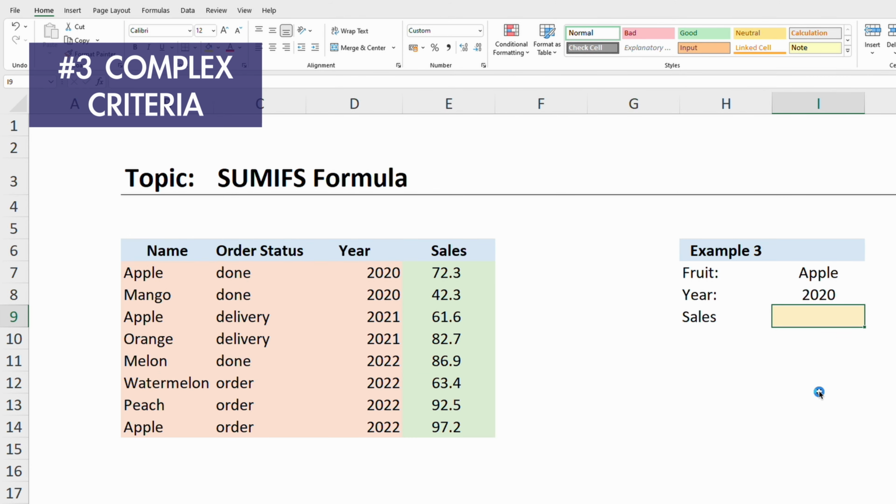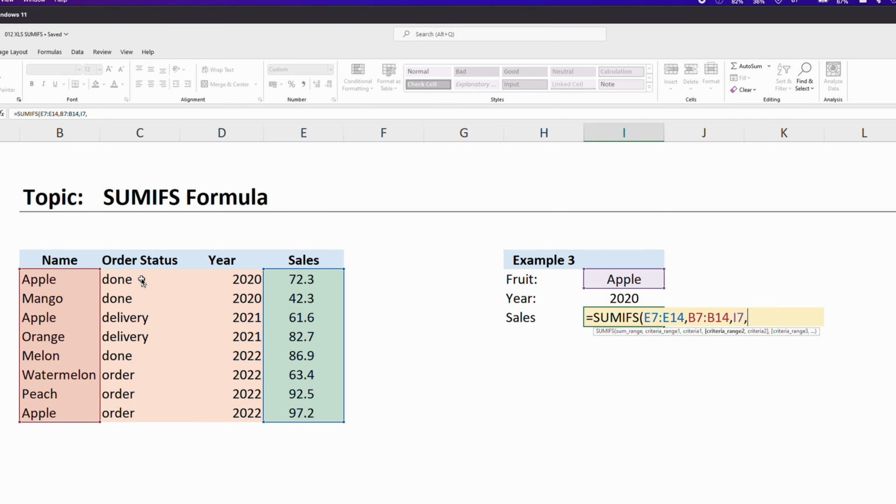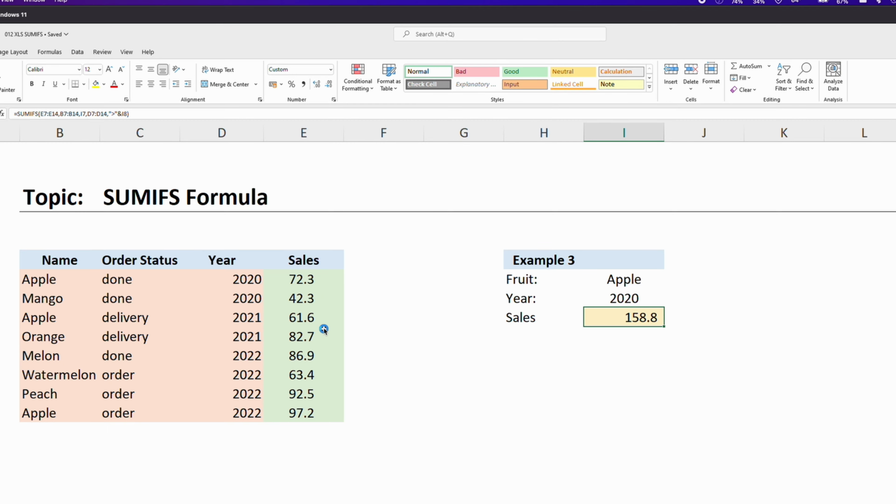Let's go back to the first example and be a bit more creative with the condition. Let's imagine that in this example we want to calculate the sales of apples, however not specifically in 2020, but in every year which is more than 2020. In the last criteria, which in our case would be year, we put the greater-than sign and combine it with the year. And as you can see in this example, it captures only the years 21 and 22.